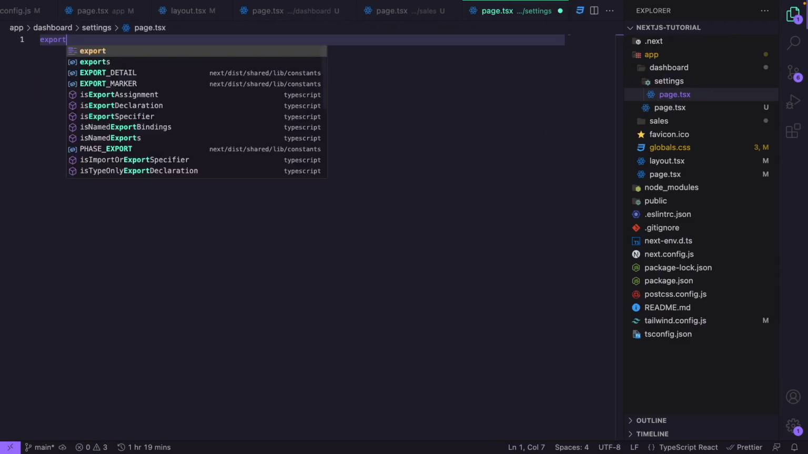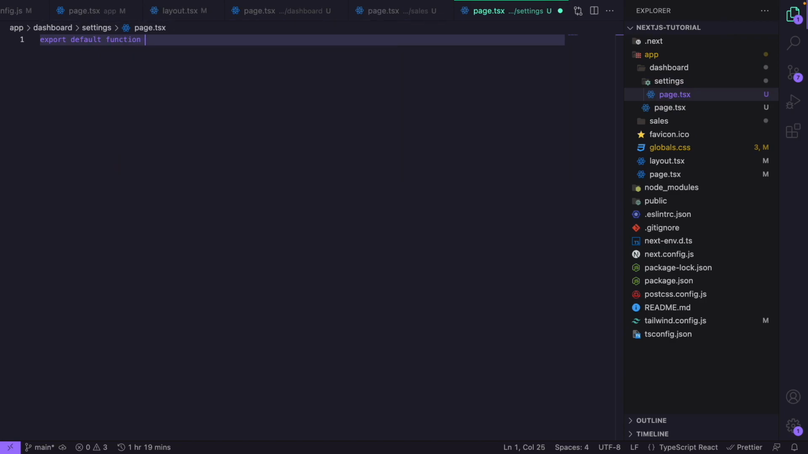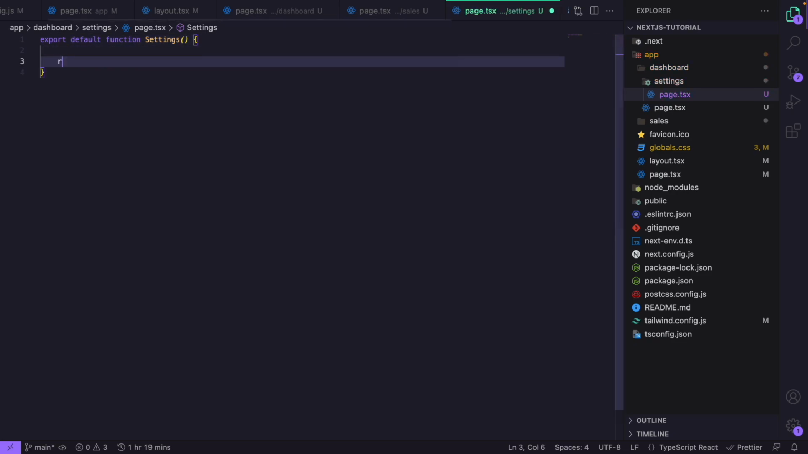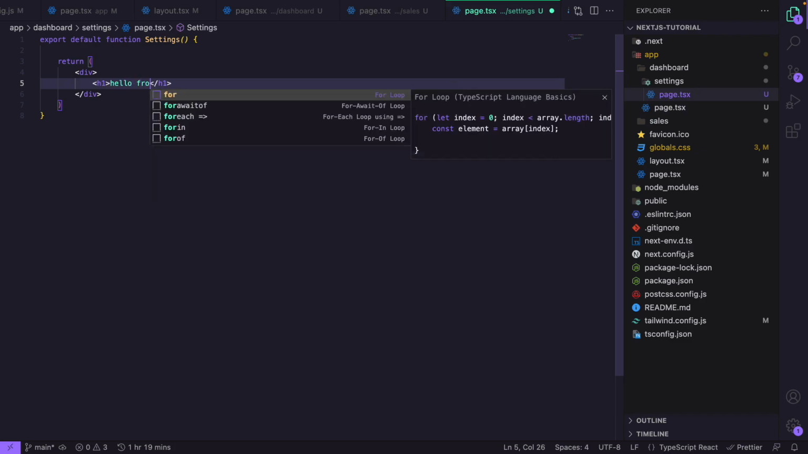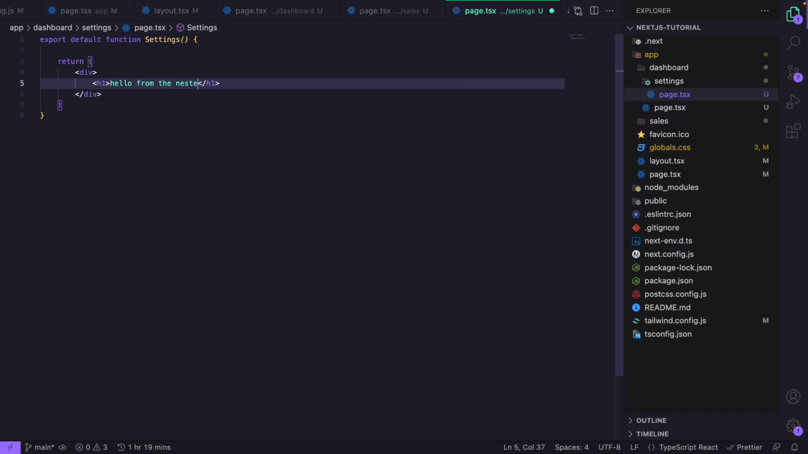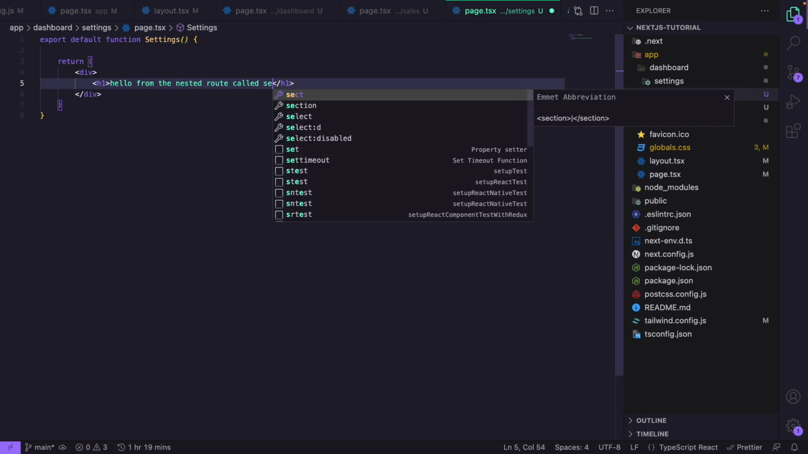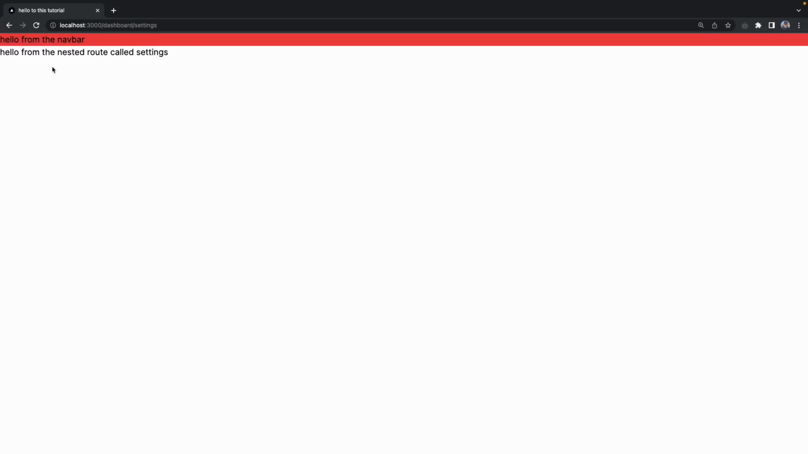So inside of the settings folder, create a new file called page.tsx. And inside of here, do an export default function, which will just be called Settings, and then open that function. Inside of here, I will now return a div with an h1 and say hello from the nested route called settings, something like that. And if I now go back and reload the page, you see right here, hello from the nested route called settings. And the URL is localhost 3000/dashboard/settings. So that's pretty much how nested routing works in that sense.